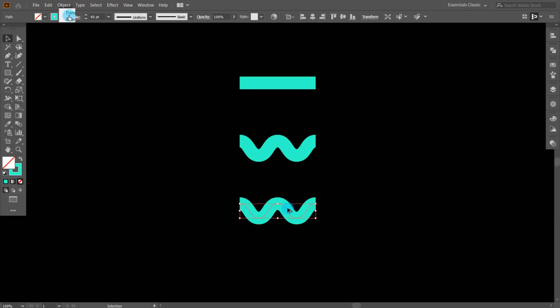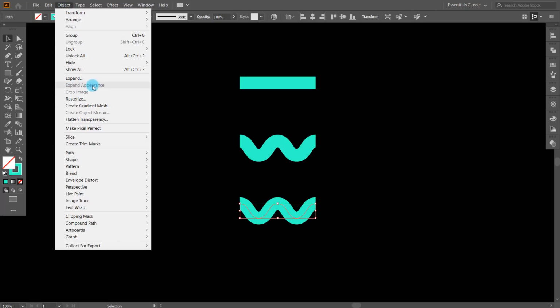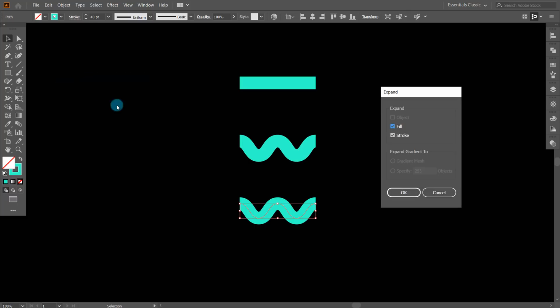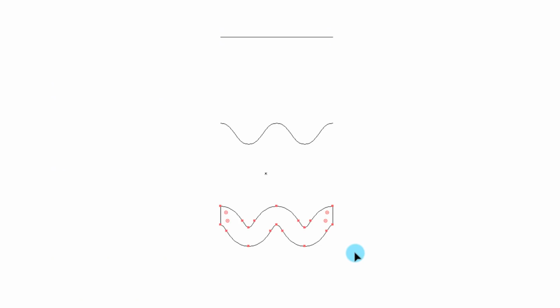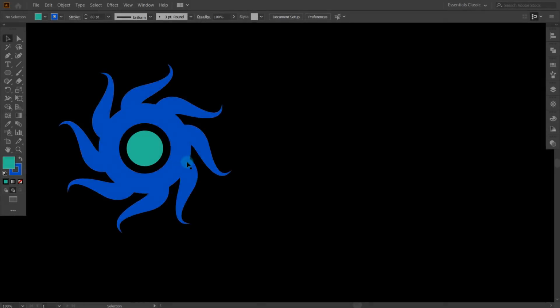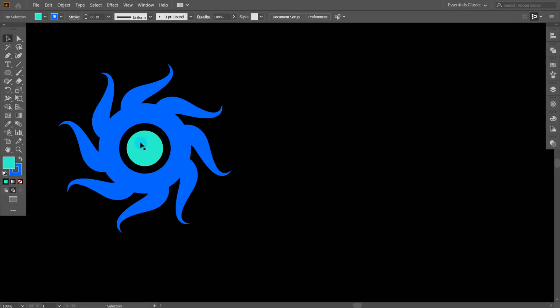Now that it is converted to a simple stroke and there is no effect, I go to object, you can see that only expand is active. I click on it, then I press OK. Now the line is converted to a shape and it will no longer be editable as a line. I will show you an example. Let's say I want to replicate this design with those two colors and this stroke size.